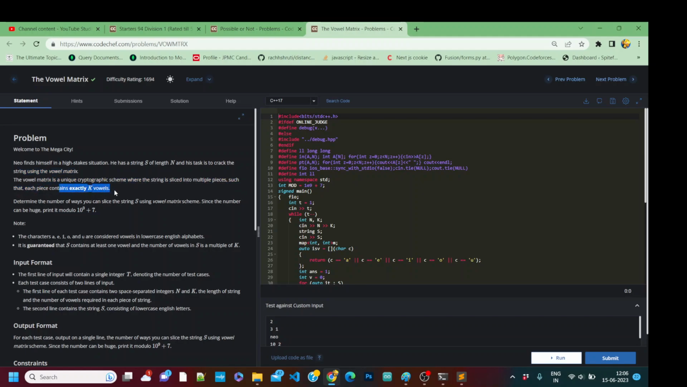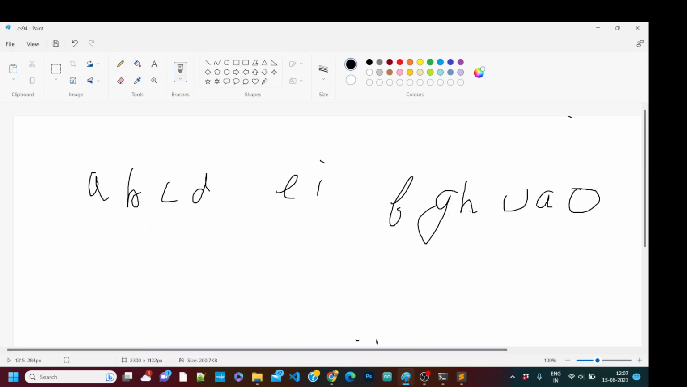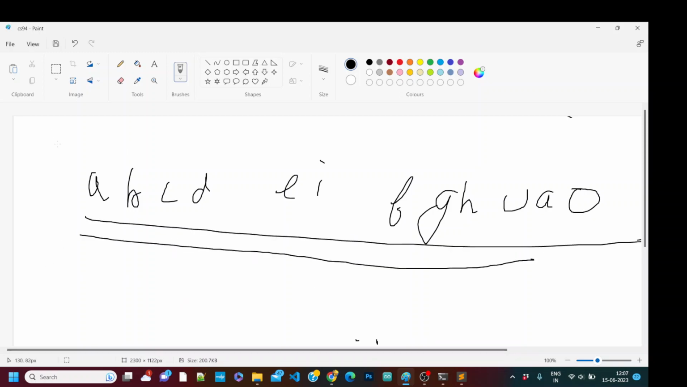Each piece contains exactly k vowels. Okay, so we are given some strings. We are given a string consisting of some vowels. Let's say A, B, C, D, then E, I, F, G, H, maybe U, maybe A here, and O. Okay, so we are given such a string, and then we are given a number k. Okay, what do we have to do? We have to partition the string into substrings such that each piece contains exactly k vowels.